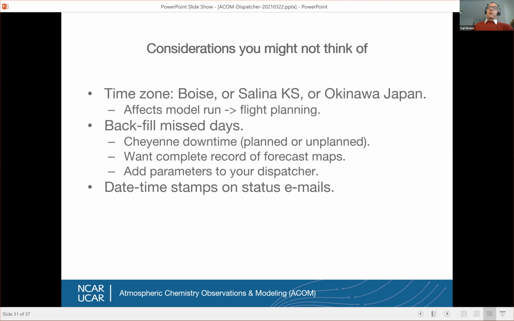So some considerations you might not think of. When the team moved from Boise to Salina, we lost an hour because Salina is east of us, a 1 hour difference in the Central time zone. So that's going to affect things. You just have to make an adjustment for that. It'll be a bigger effect when the base of operations is in Okinawa.